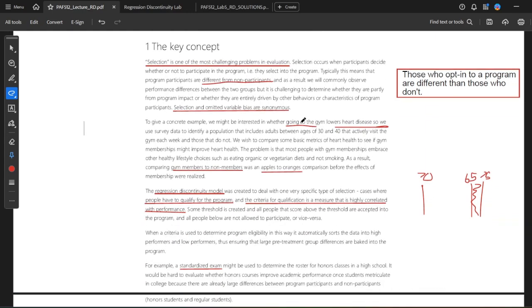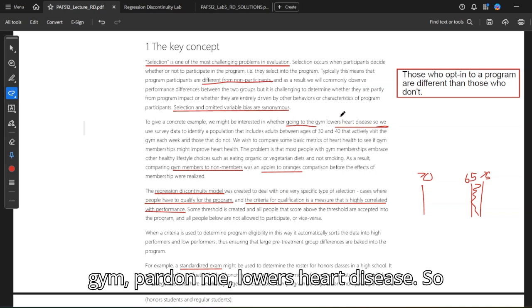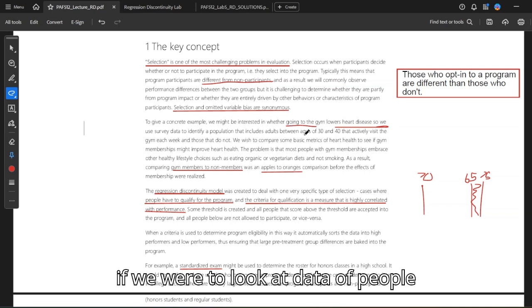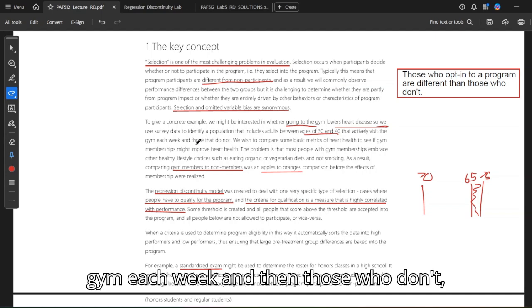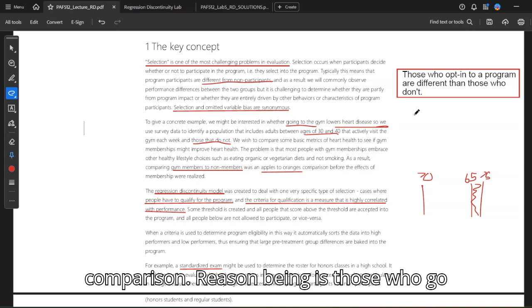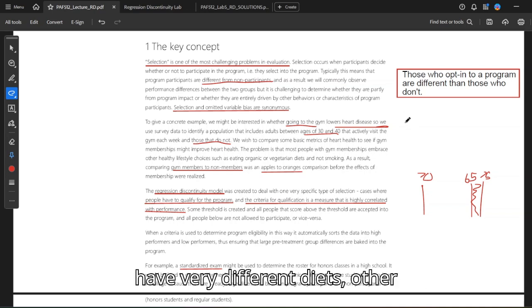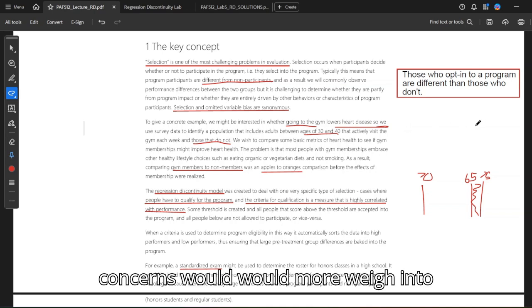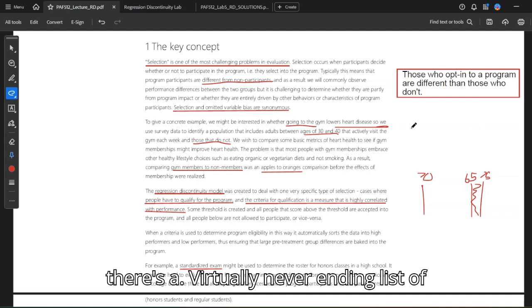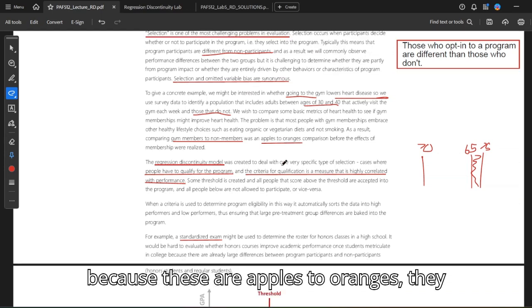As an example, let's say we want to look at people who go to the gym and whether going to the gym, pardon me, lowers heart disease. If we were to look at data of people between 30 and 40 that actively visit the gym each week, and then those who don't, we would have an apples to oranges comparison. Those who go to the gym are likely inherently different in the sense that they probably have very different diets, other lifestyle factors, perhaps health concerns would weigh more into those who don't go to the gym, or there's a virtually never-ending list of possible differences. So by using this example, we would introduce a lot of bias because these are apples to oranges. They are not the same.